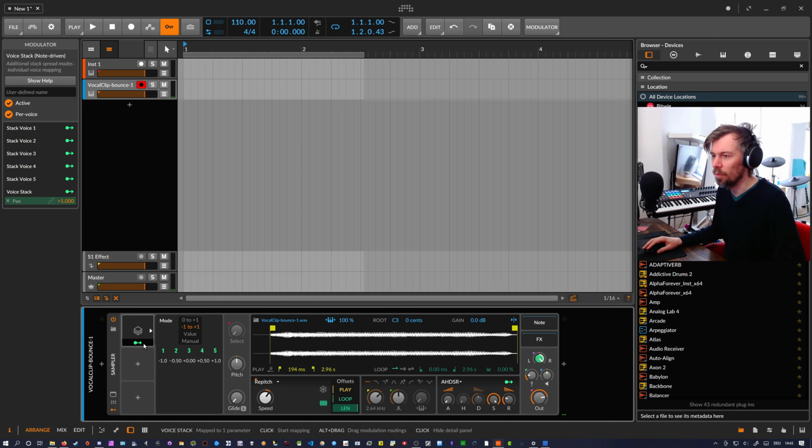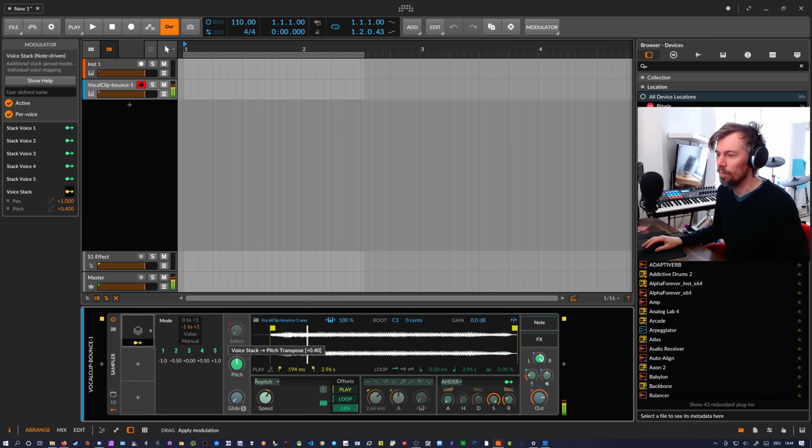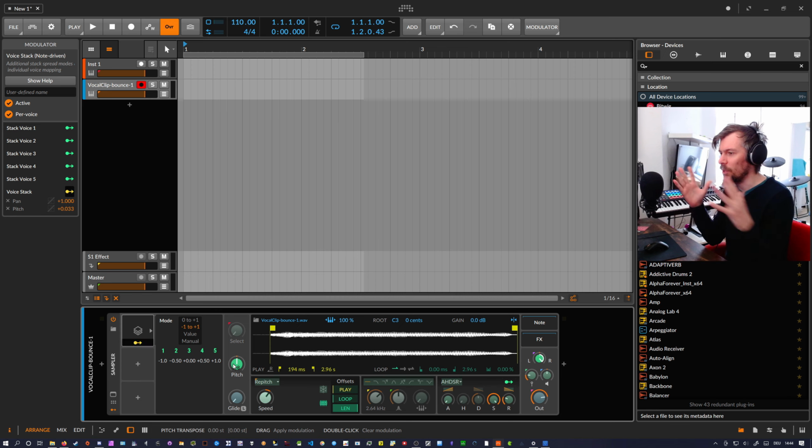Just, it sounds a bit better. And then we use maybe also this modulator for the pitch. So we just modulate here all voices just a tad. And because we are using the voice stack modulator, we have now different pitches for each voice. Now we have this phasing flanging effect because we have different pitches for each sound.